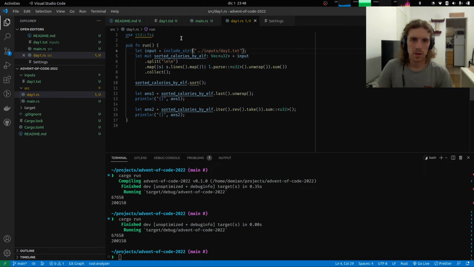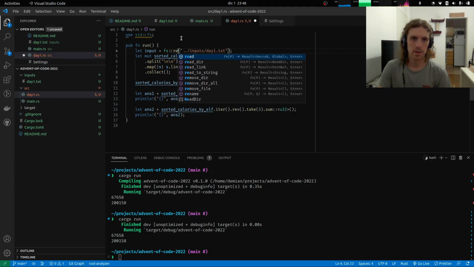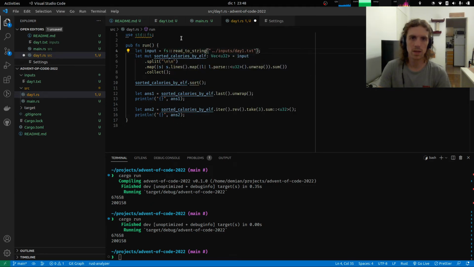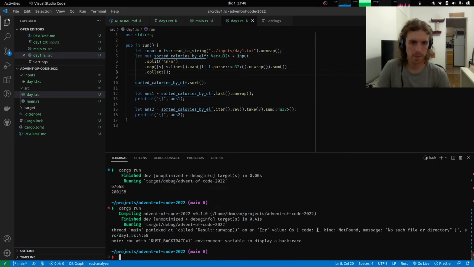So instead of reading it like this, let's do fs read to string. And now I will assume that, wait, what is this input? It's a result, of course. So I guess we can do unwrap. And if it fails, it fails. Run.